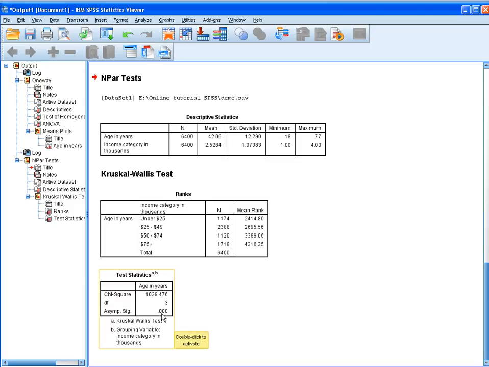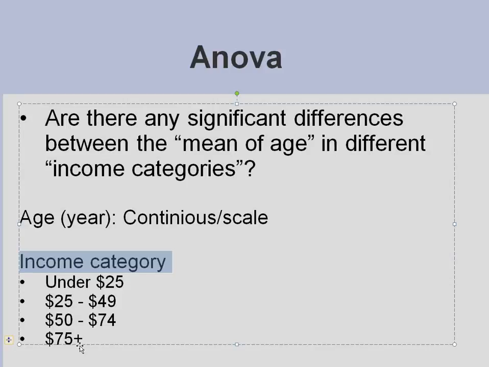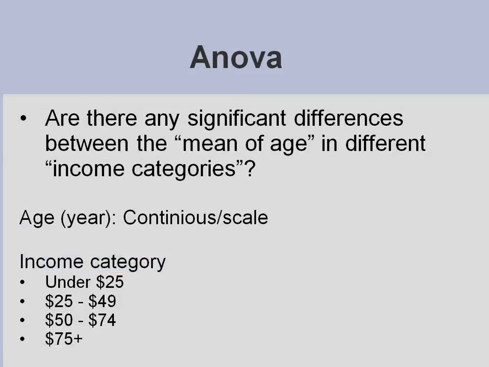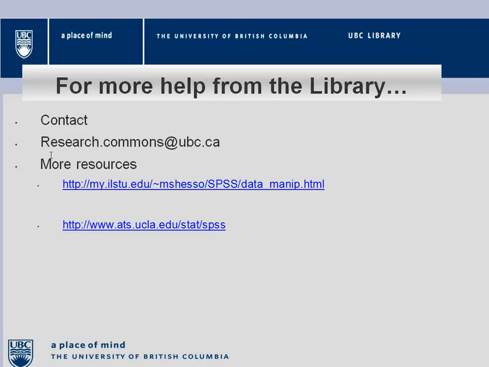So as you can see, this significance level is way below 0.05, the alpha level. That means there is a significant difference between the mean age of income within the four categories, considering a new test, which was the Kruskal-Wallis test.